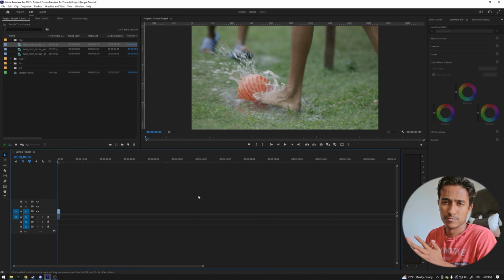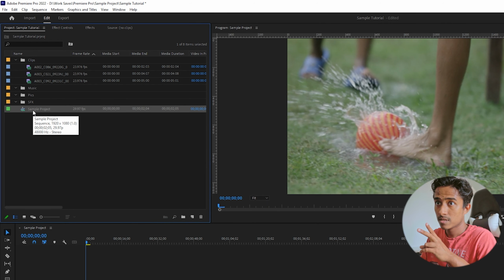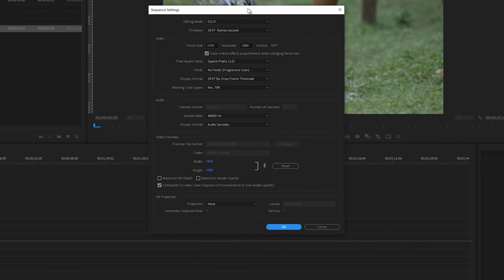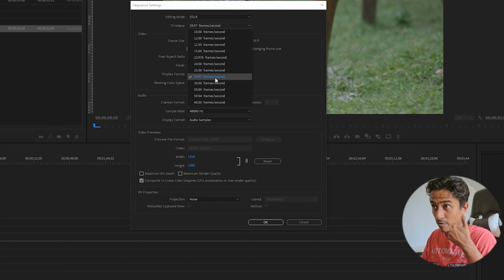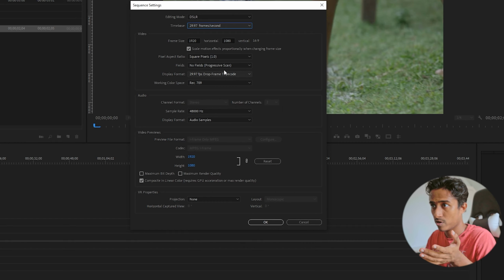Keep in mind for slow motion videos it's better to do it in 60 fps. So you can just change the sequence settings. I'm going to show you how to change the sequence settings. You click on the sequence and then you right click, go to sequence settings, and then you can change the frames per second over here in case you want to change it. That's how we do it. You don't have to worry about anything else.